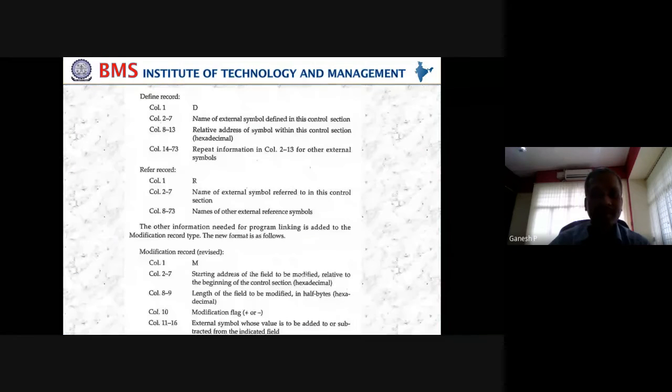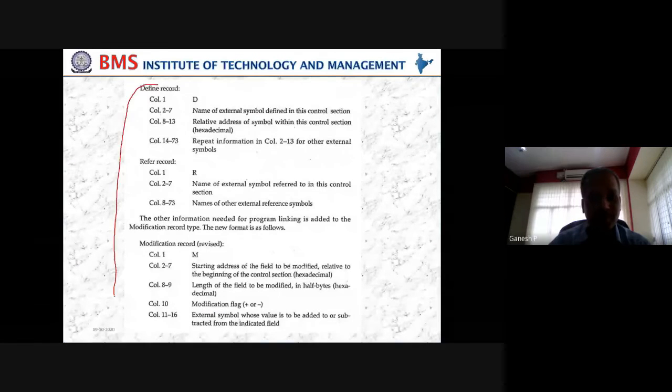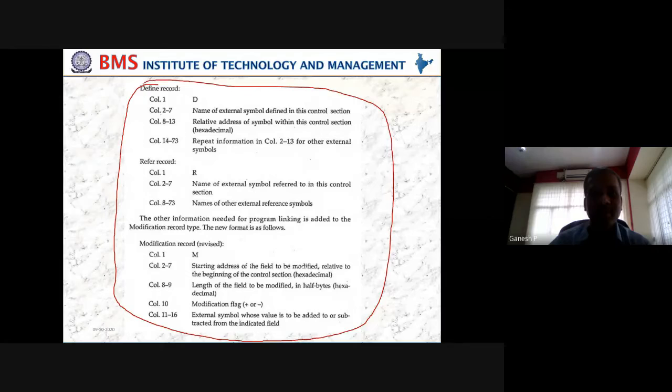Thereby, control sections are going to be used with 2 additional records called a define record and a refer record. So far, how many records have we seen? Header record, text record, modification record, end record. 4 records we have seen. Now we are adding 2 more records. What are they? Define record and refer record. The define record corresponds to EXT-DEF. The refer record corresponds to EXT-REF.